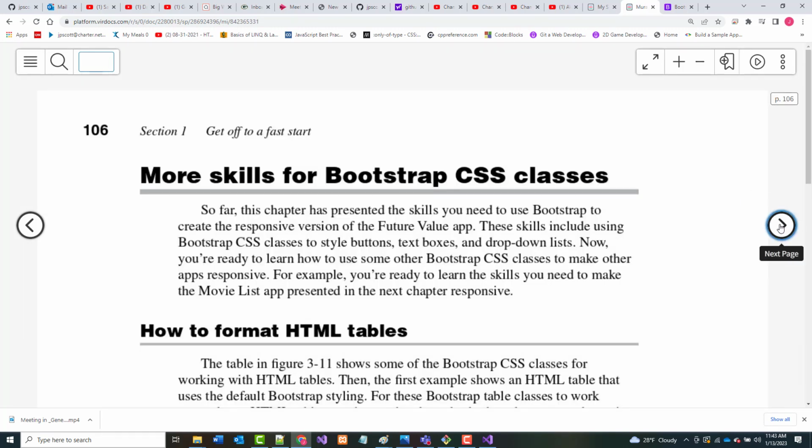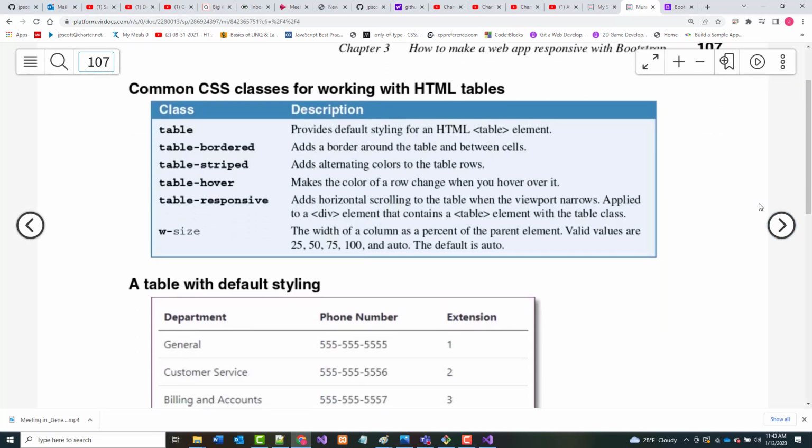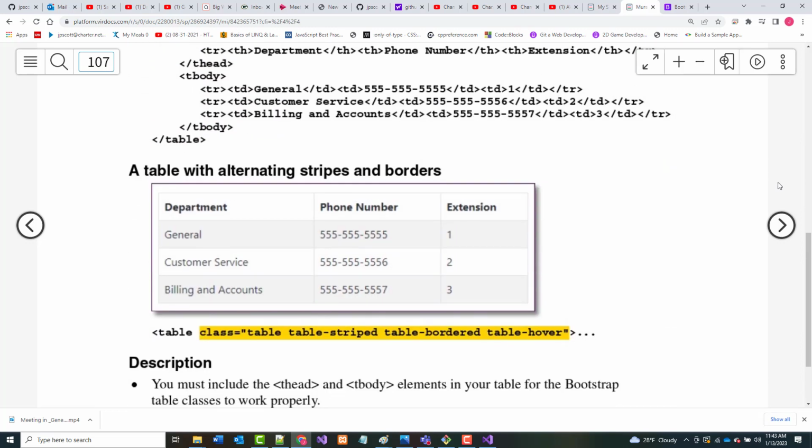All right. Tables, we've talked about this before. The biggest thing with tables is there's a table class. You can automatically set up borders. You can do zebra striping. You can have a hover effect, etc. So there's a lot of stuff that you can do. Here's the zebra striping, for example. Okay.